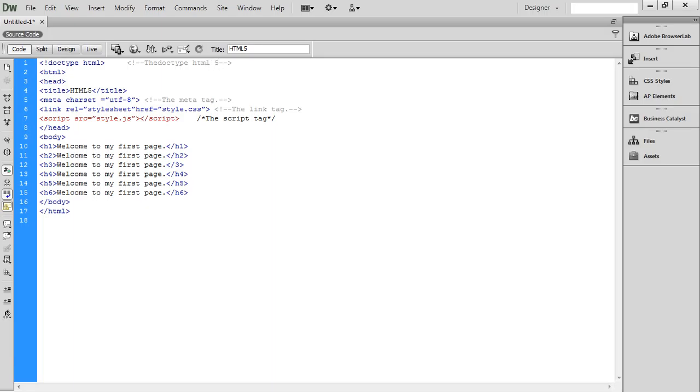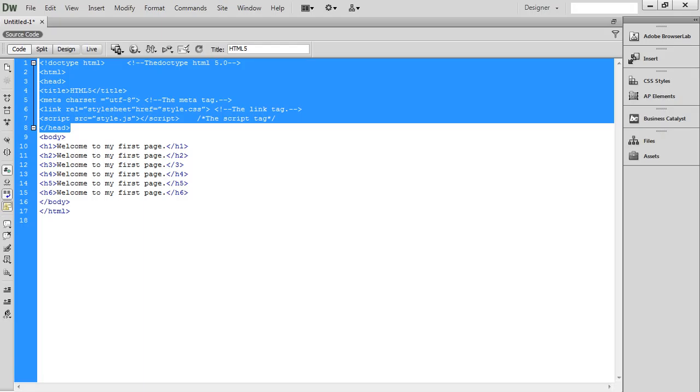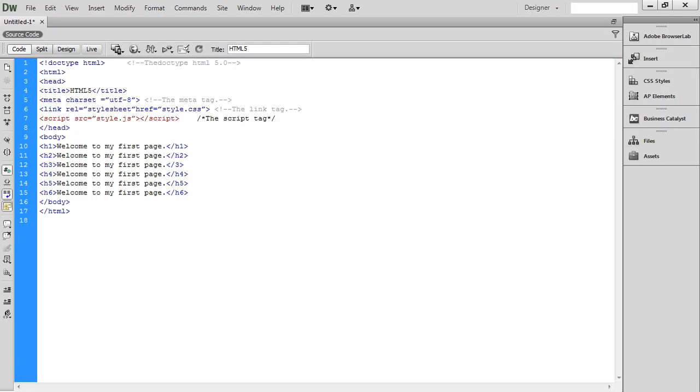After that, as usual, we have to start with the html tag. Next is the head tag and the title tag. This portion from doctype to html is similar to HTML 4.01 except the doctype tag. Next you can see the meta charset. Next are the link and the script tags. You can clearly see that there is no type attribute either in the link tag or in the script tag. It has been completely removed.